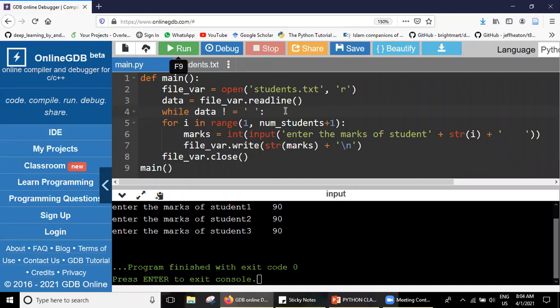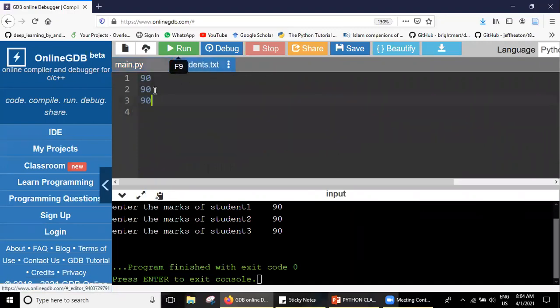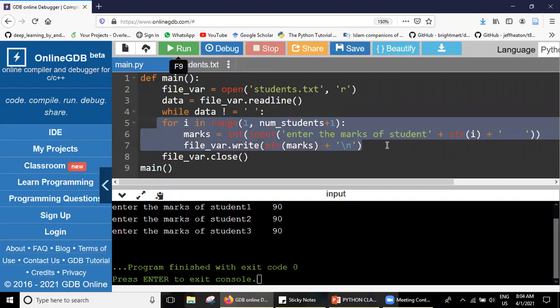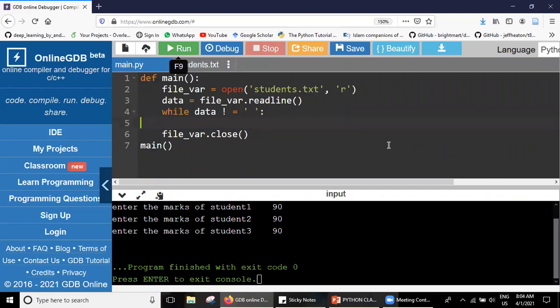Space between? Space between here. When there is a space, this is the end of the file. Okay, after that, what I can do is read the line. What was the first line? That is stored in data, right?